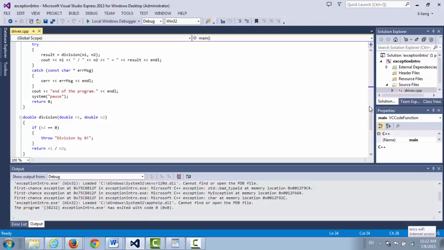Exception refers to a problem that arises during the execution of a program. For example, while you are executing an arithmetic operation like n1 divided by n2, when n2 is 0, then there's a problem. So that's called the exception.